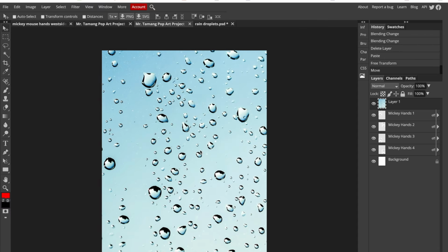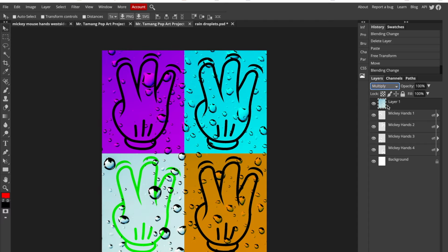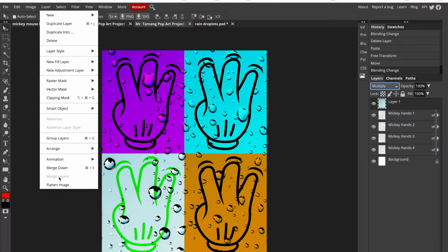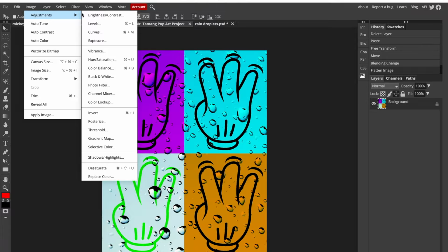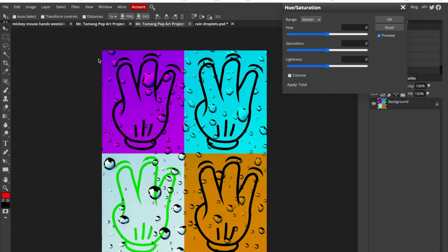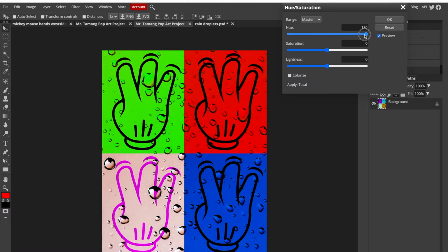You are going to change where it says normal on the layer of your background, and you are going to do multiply. Okay, now you have a really cool image of that. The next step here is you are going to go to Layer, Flatten Image. And now what you folks can do for the last couple of steps is go to Image, Adjustments, and you are going to go to Hue, Saturation, and move the hue up and down. Now it's really doing that pop-up effect.